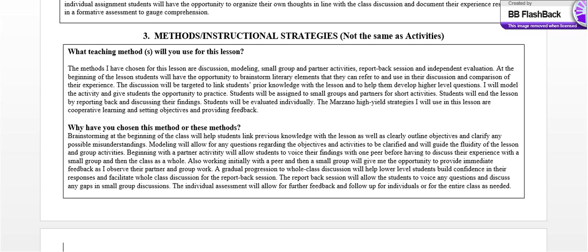Also, working initially with a peer and then a small group will give me the opportunity to provide immediate feedback as I observe their partner and group work. I'll be able to provide feedback on the tasks that they're working on. If any groups fall behind or deviate from the target of the discussion, I'll be able to help them get back on task. And for students who are more advanced and perhaps need to be nudged into yet another question, I'll be able to do that for them so that they can perhaps approach the lesson in a different manner and increase their response.